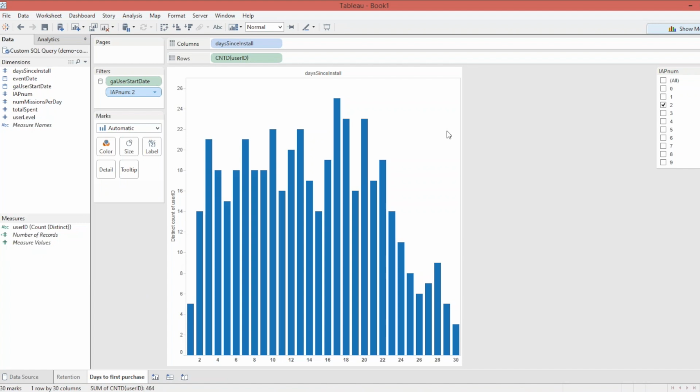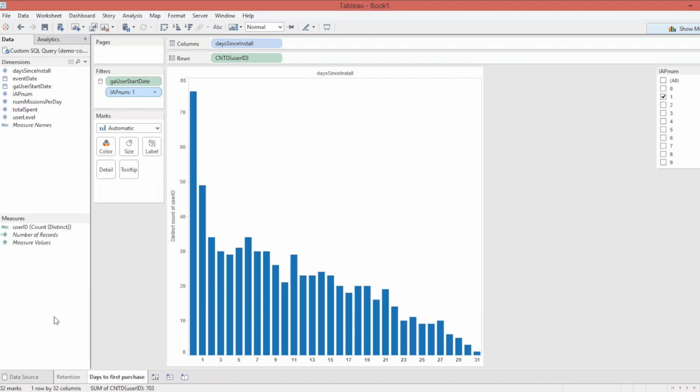Okay, so there's our days since install. Let's make it days first purchase. Actually, make it the first purchase. There we go. Okay, so let's do another one that shows off a bit more of how to do the different features in Tableau.